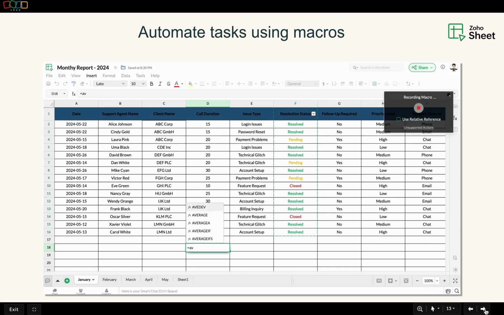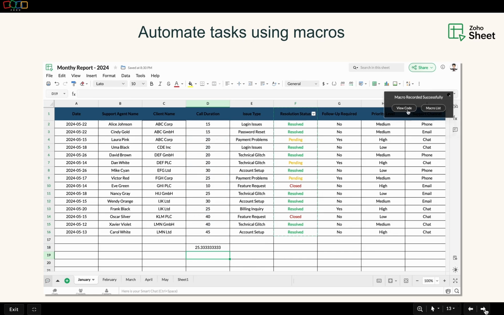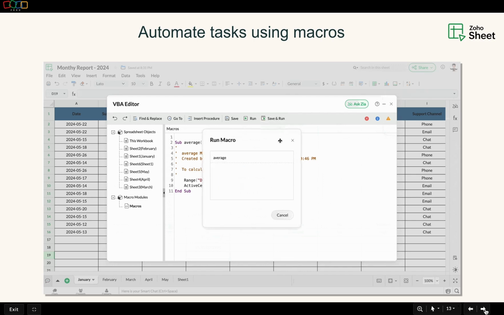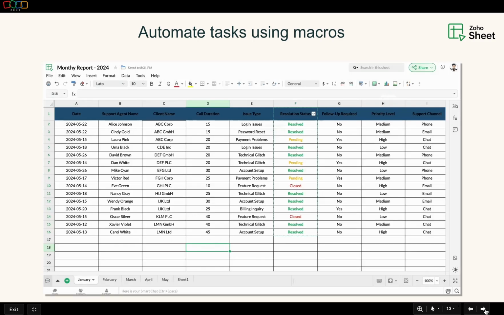So I'll start record. So here I have the call duration column. I'll perform a simple average calculation. I'll choose my input. And now the average is calculated. Once this is done, I'll stop the recording of macros. And if you click on the view code, you can see for the operation that we just performed, the macros code is generated. So I'll save this as average.